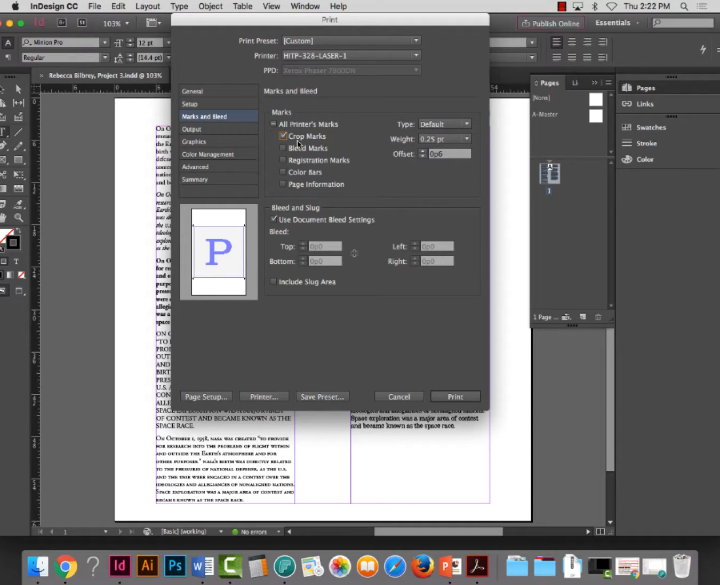We don't have any bleeds on this. It's not some fancy design. So just only crop marks. Do not turn on your bleed marks. They'll confuse you. And then we want to make sure it's only going to charge us for black and white.